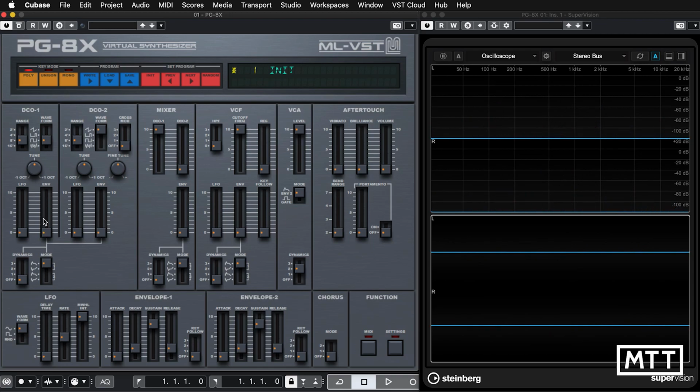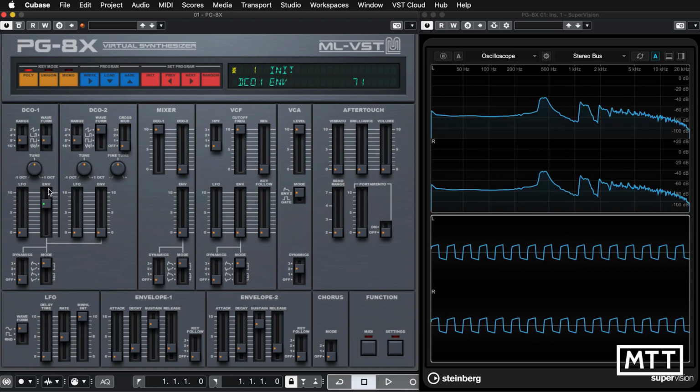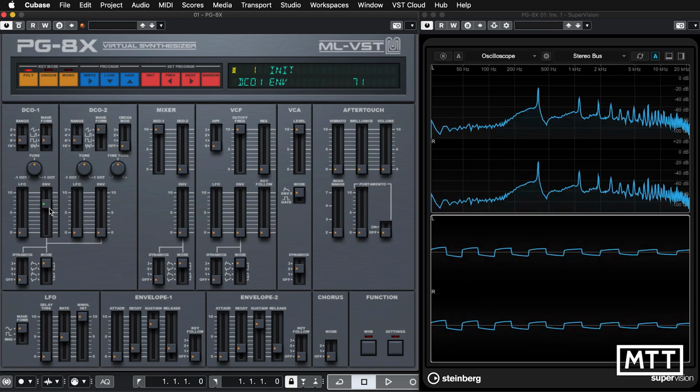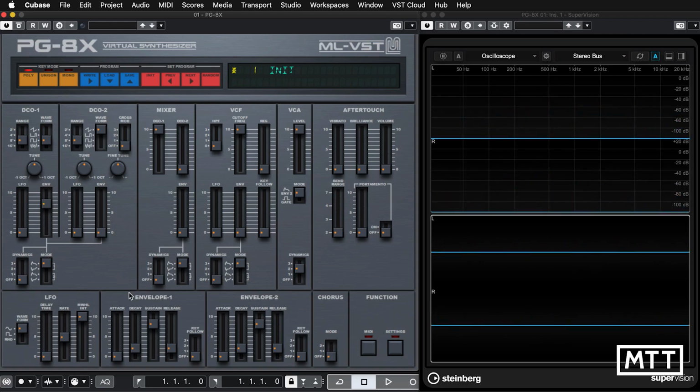We can also have the envelope affecting the pitch. And this is pretty flexible because it can do it in a positive way or a negative way, as you can see there. And it can come from envelope 1 or envelope 2. So at the moment, it's in envelope 1 up. So if I put this here, you can hear that. You can hear it when it releases.